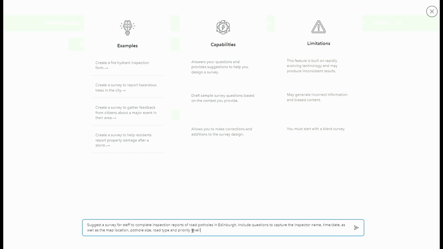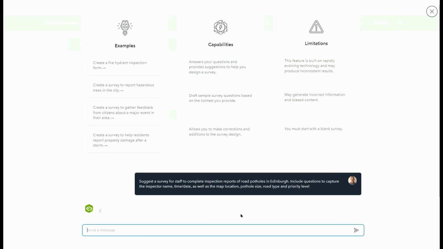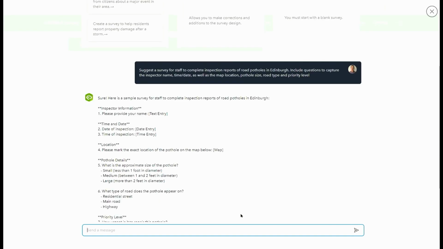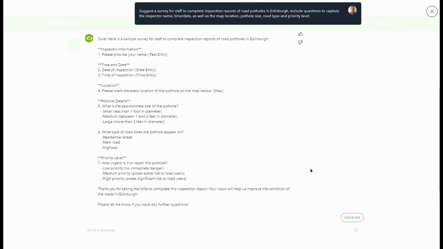To get started, I'm giving the Assistant an initial prompt by asking it to draft a survey for staff to complete pothole inspections in Edinburgh, and I've given it an idea of the questions I'd like it to include. As it begins to generate an output, I can see the questions that are produced, and I can review if the appropriate question types have been assigned. This is looking like a good start, but there is some room for improvement.